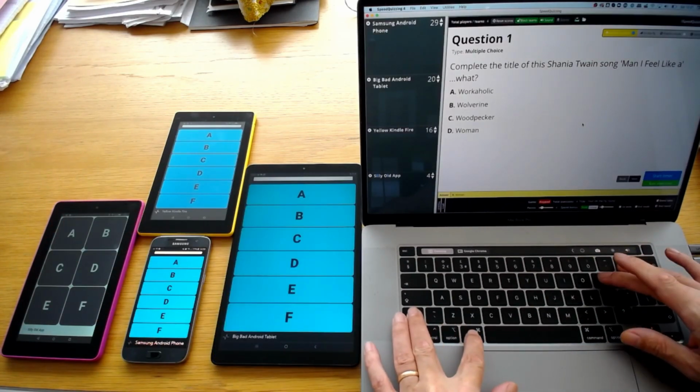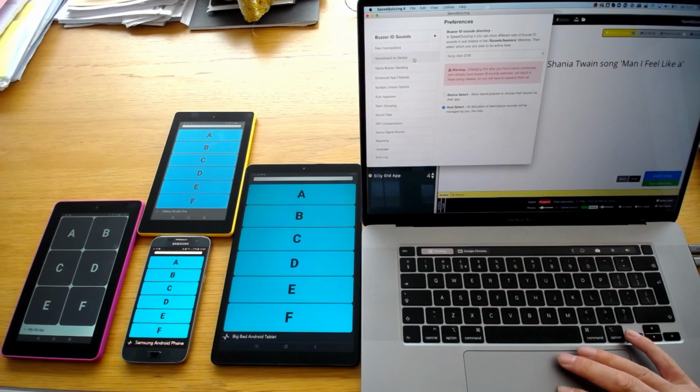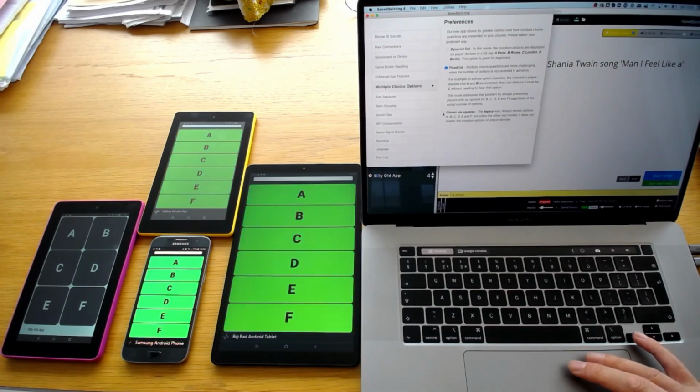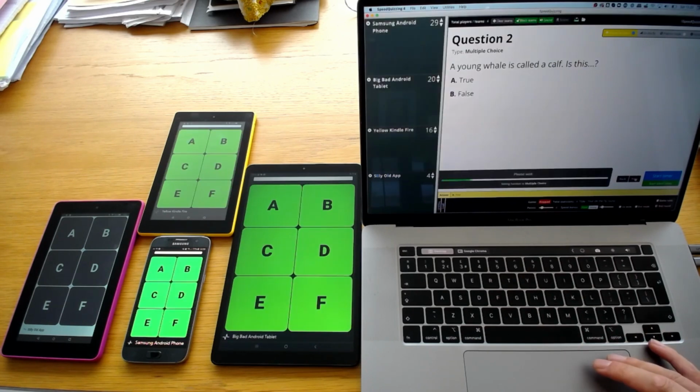And what other things can we do? If we're getting a bit bored of the blue, watch this. You'll like this. Enhanced app features. Let's go with the green. You can go classic 6 squares if you do want to keep it old school.